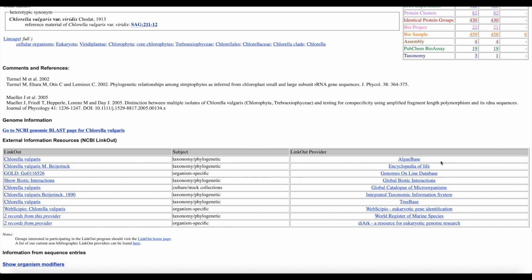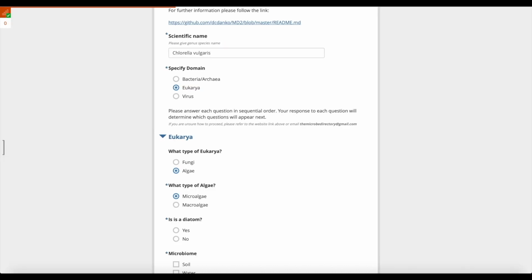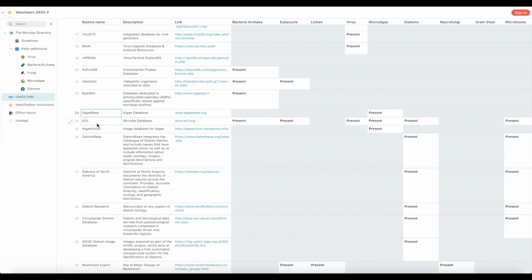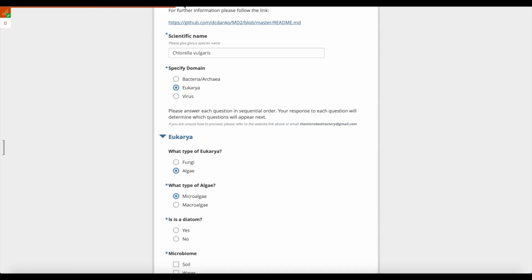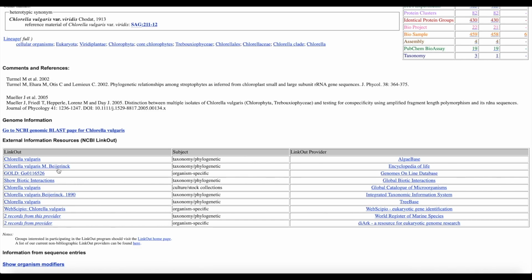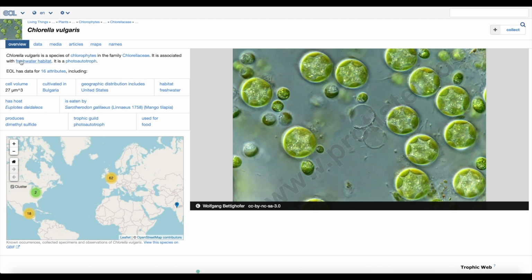My second database that I usually go to is the Encyclopedia of Life. It can also be found right here next. It's shortened for EOL, which is Encyclopedia of Life. Yeah, so I'm going to go ahead and click it. It's going to take me over to the page. Awesome. Okay. So what's great about this database is it actually shows the interactions of your microbe.